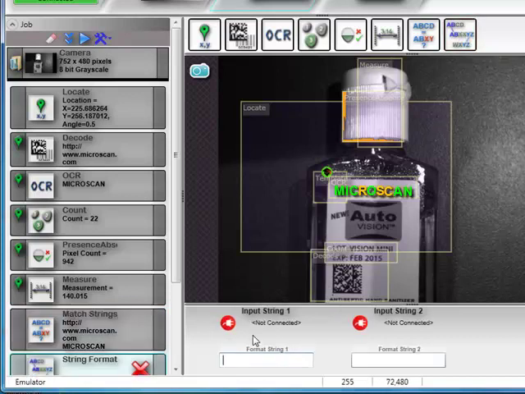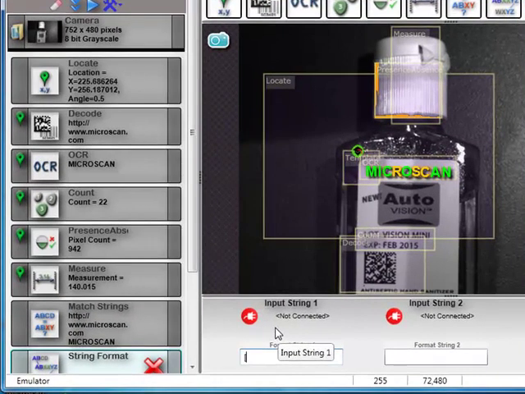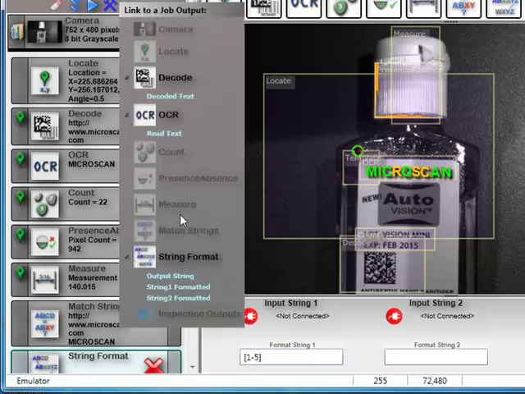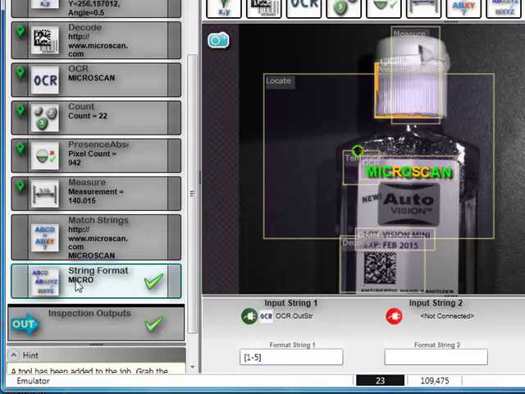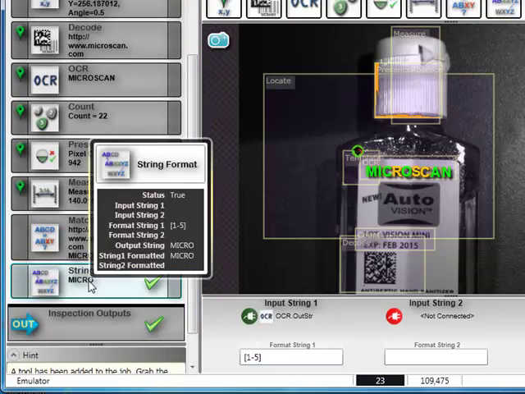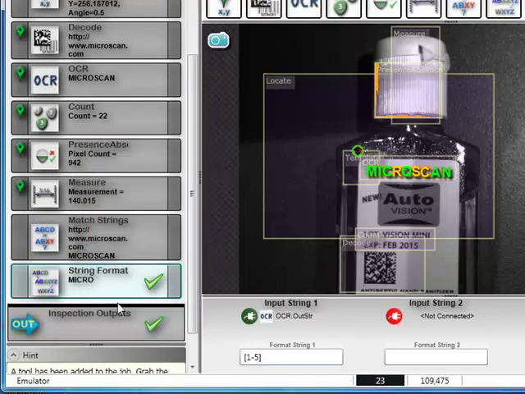We can manipulate strings using a format such as a bracket expression, to get text values 1 to 5 of the OCR text as an example, and output that data. You can see that it's just outputting the first 5 letters.